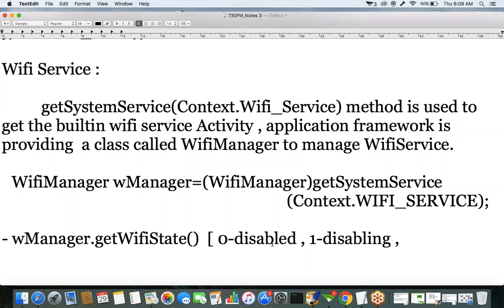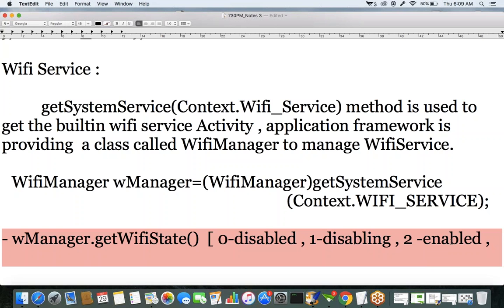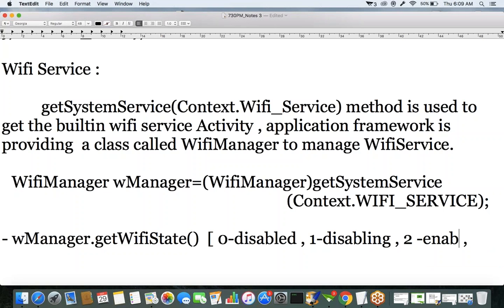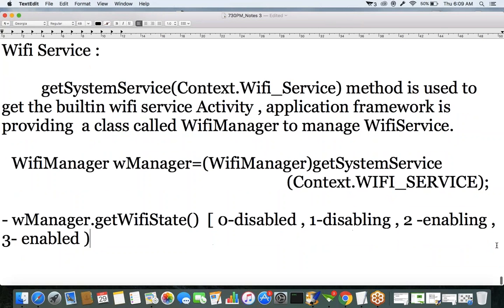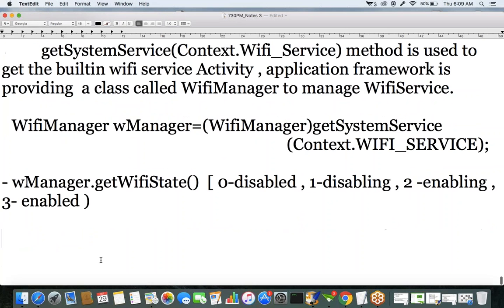2 means it's in an enabling state, meaning it is being enabled now. And 3 is what? 3 means it's already enabled. If it is already enabled, we'll get 3. So the return type of wifiManager.getWifiState is int. Okay, next.